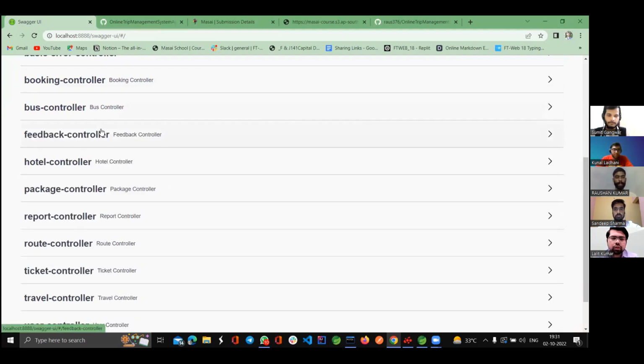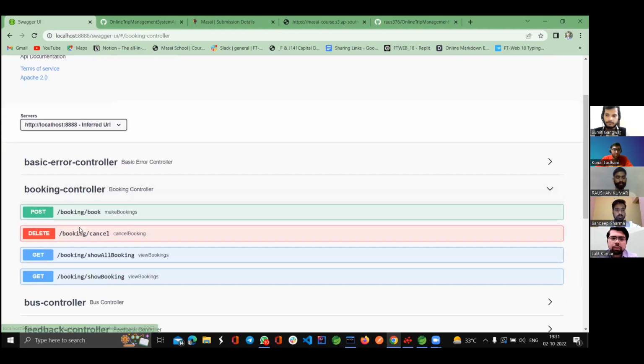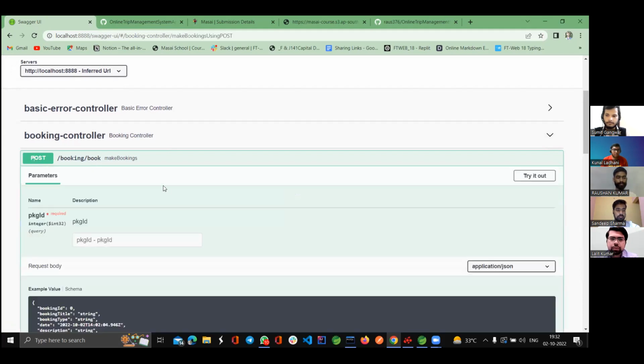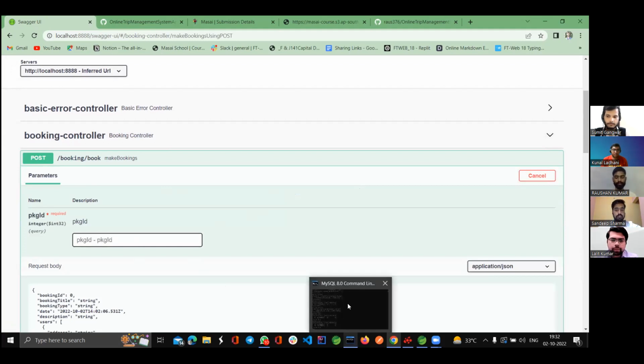So can you scroll up to the booking section? So yes, all the packages which we have already created, now we can link up those packages to users. So in the first option, we will link up the package ID with the user. Can you open it? Post, first option, yes. So here, first we have to check the package ID, which is available in the database.